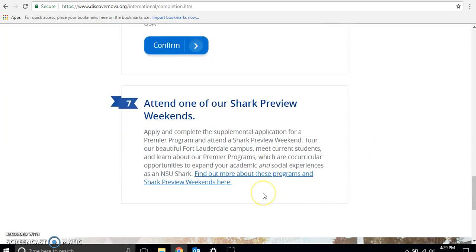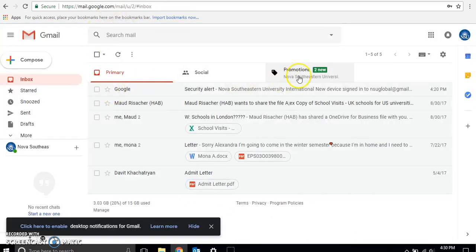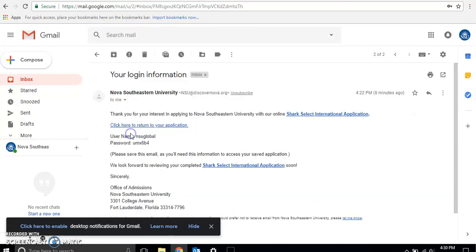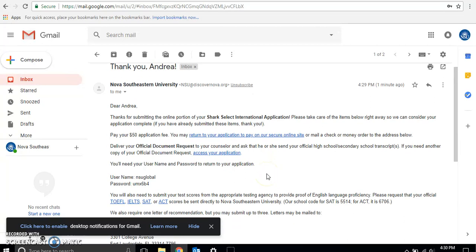Make sure to check out our Shark Preview weekends as well for our premier programs. You're now officially finished your application. Remember that now you have login information that you can log in and log out of. Make sure to check the email address that you entered. Your login information, your username and your password, will be found in your inbox. There will be 2 emails that will be sent to you from NSU in regards to your application that you can always return to. Again, this will remind you to pay your $50 application fee.